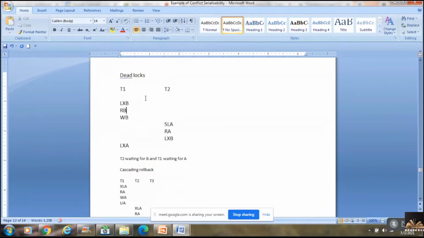Okay, so T1: lock exclusive on B, read the value of B, write the value of B. I've just made it into symbolism, lock XB. So I'm trying to acquire an exclusive lock on B, then read the value of B, write the value of B.